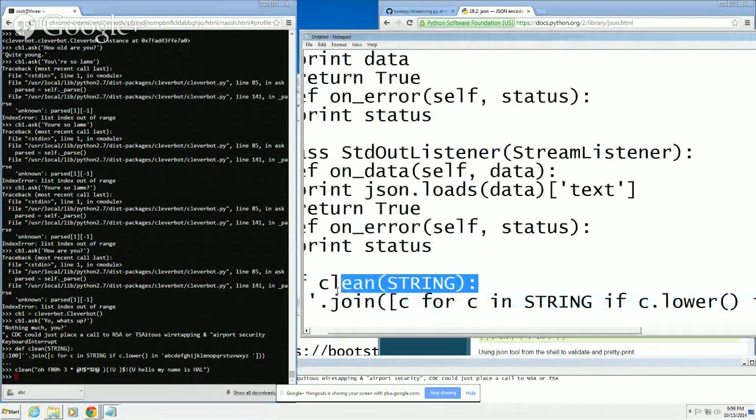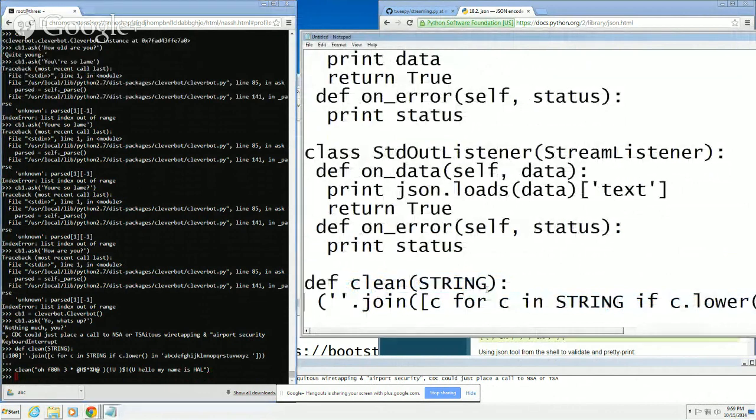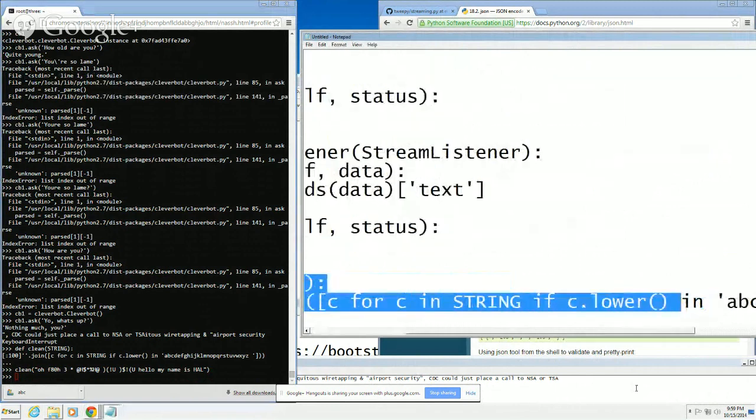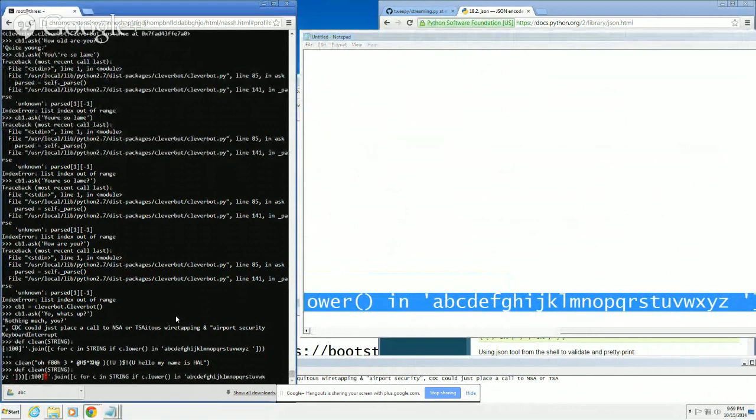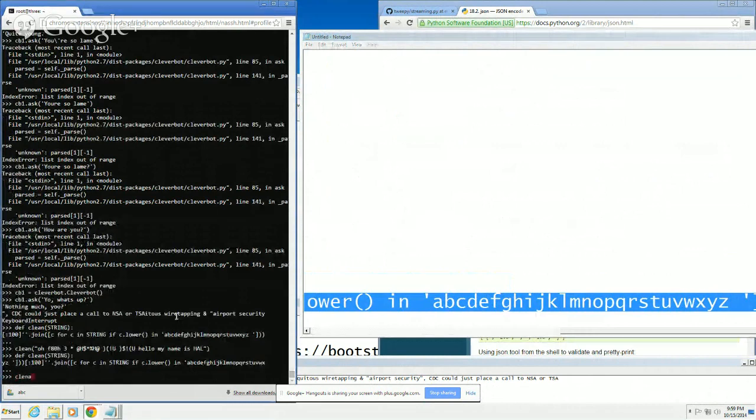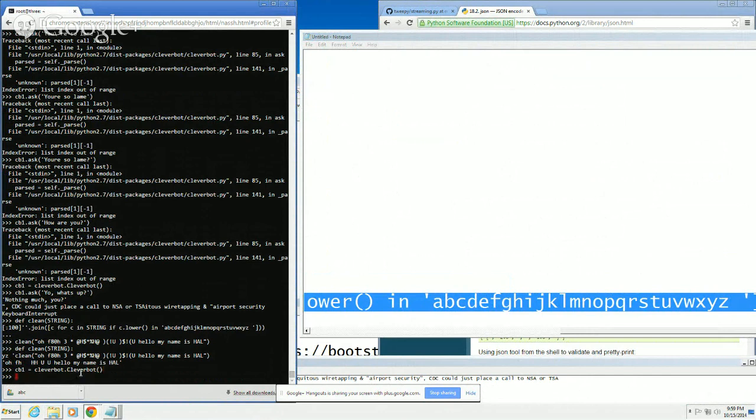It doesn't do anything because we have to ask it to return. So if you hit the up arrow, that goes to the last line that you typed in. And so here it cleaned it up. There were some spaces earlier, but then it says, hello, my name is Hal. Maybe if we put that into Cleverbot, Cleverbot will be able to figure out how to respond. So let's see if that works.